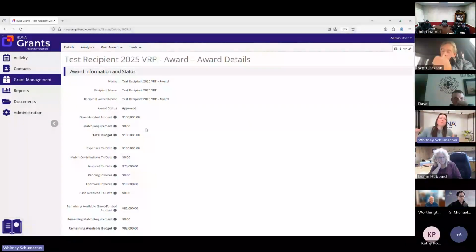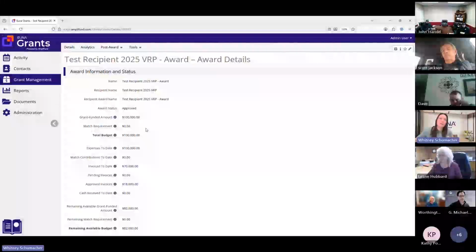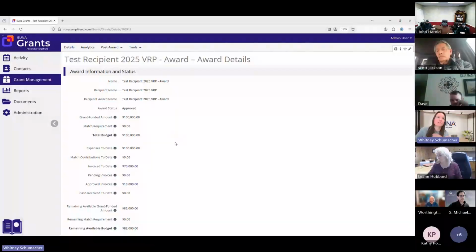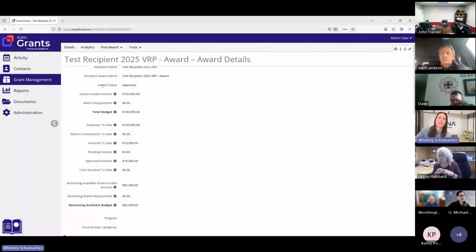So when you click into the award, your kind of home screen for your award is called the details page. And it's just going to be exactly what it says. It's just overall information about your award. So we have our award name. This is the name of our test recipient portal. So that's going to be your portal name. It's approved. I'm getting $100,000.